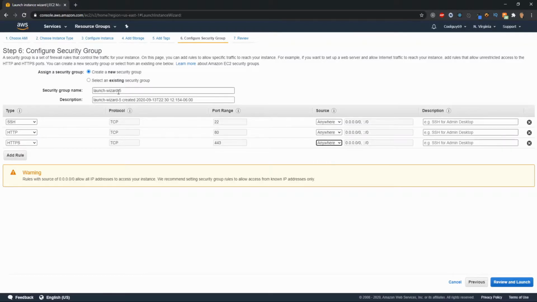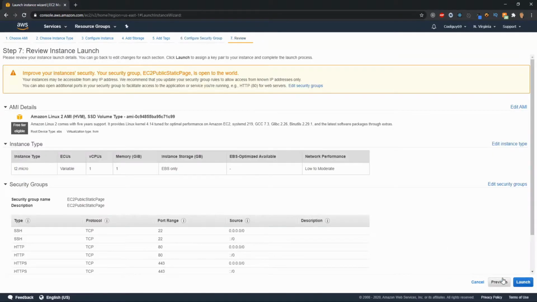And I'm going to just create a new security group. I'll give it the name of EC2 public static page, and I'll just copy this and put it right inside of here for the description as well. And I'll click Review and Launch.